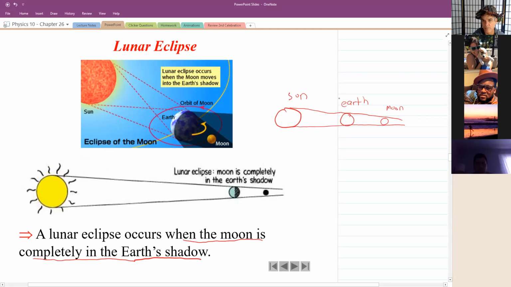None of the light from the sun can reach the moon because the earth is completely blocking it. So the moon is completely within the earth's shadow. So the location of the moon is kind of shown here. You've got the sun, earth, here's the moon. The moon is completely within the earth's shadow. No sunlight is reaching the moon at all. So you cannot see the moon.